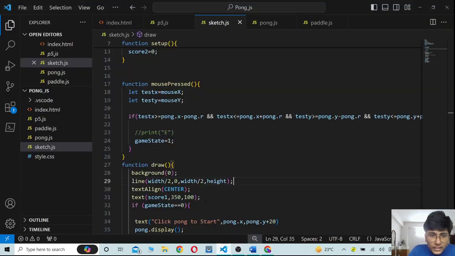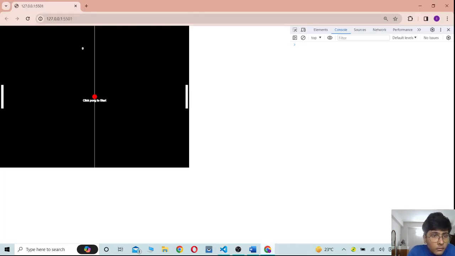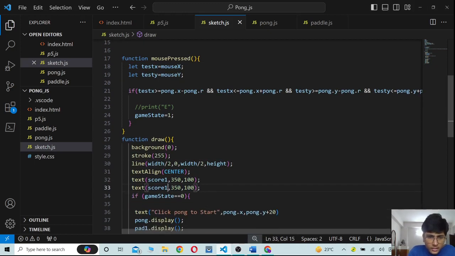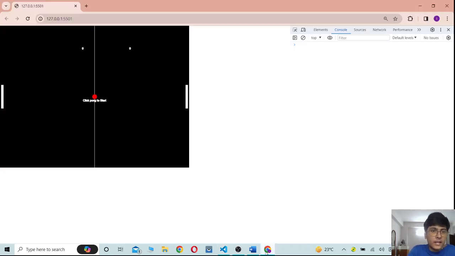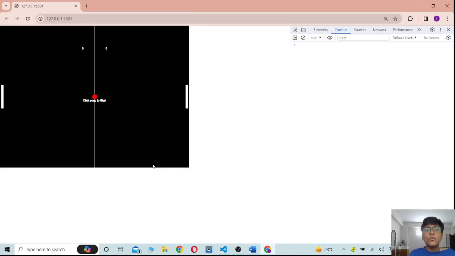Okay, and the stroke for the line should be 255. There we go. Now this is the line. You can see the line is in the center, starting all the way, and the score is there. I will copy the score text and have a similar score text here, score 2, and it should be at 450 here. So we have these two scores.